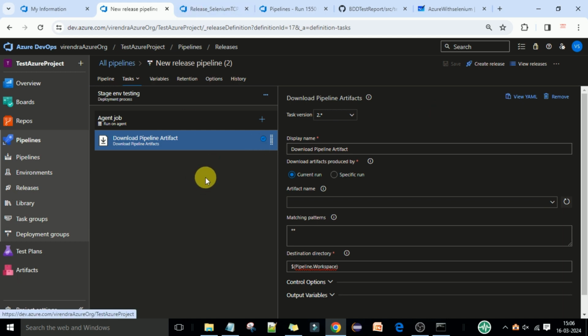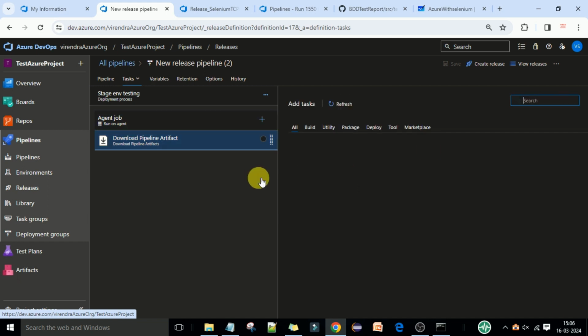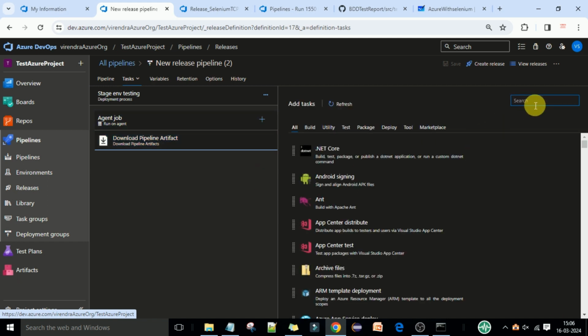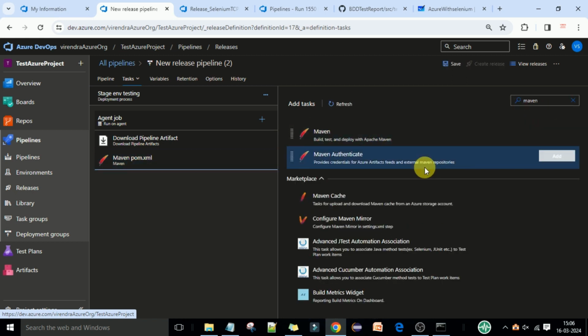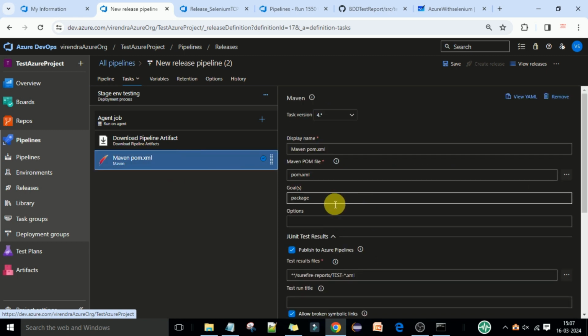Now I have downloaded the artifact on this agent. I want to execute my Maven command because this is my Maven project. So I will add the Maven task to execute it. I will go to the Maven pom.xml file, and this is the goal.